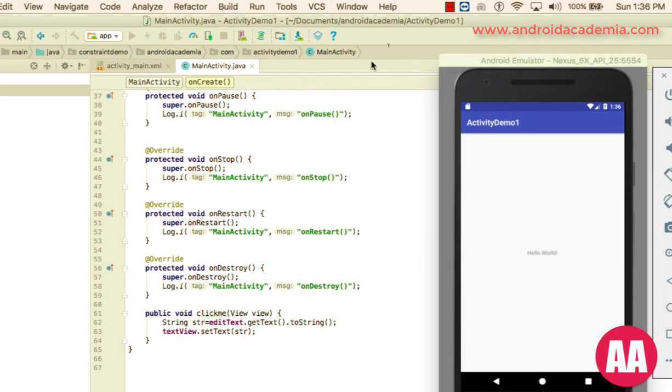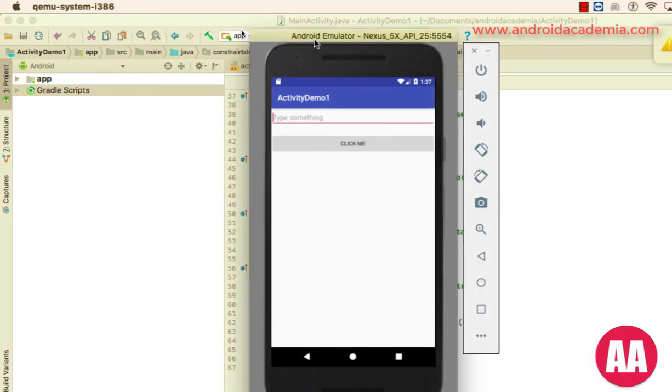Okay, so my friends, this is the output, and here you can see I will type something, hello from Android Academia. It's free, and when I click me, see, hello from Android Academia, it's free. So this is very simple, my friend.